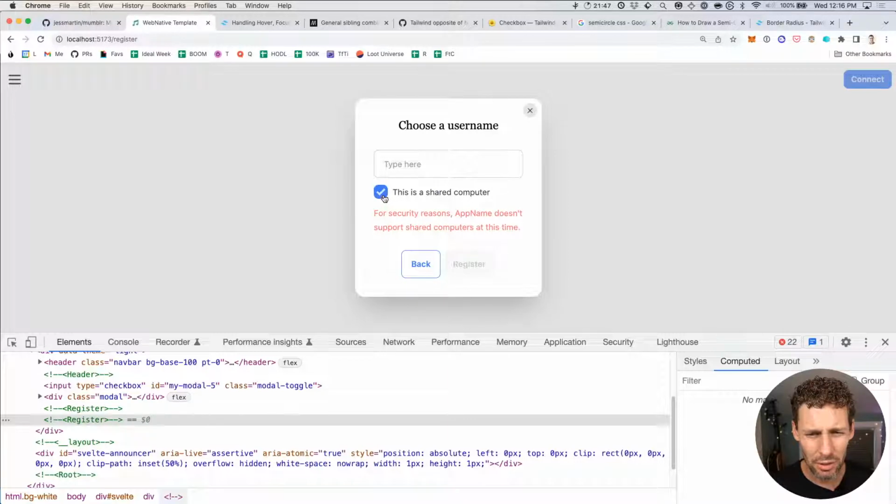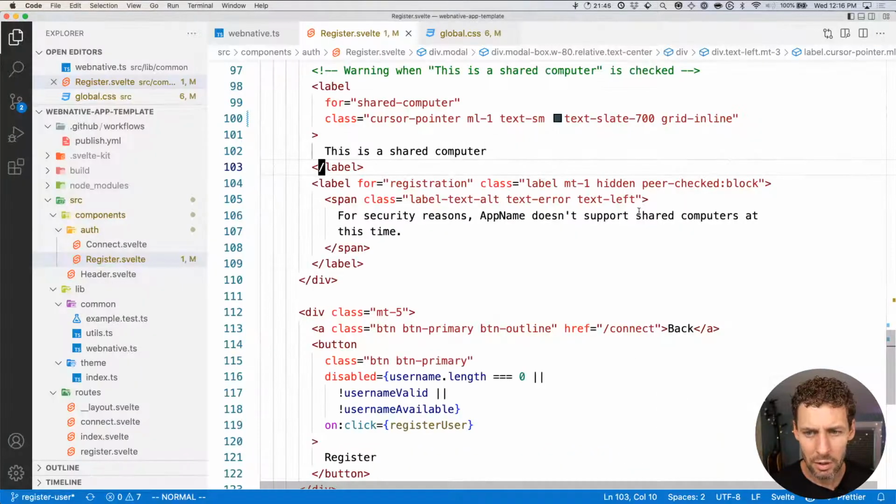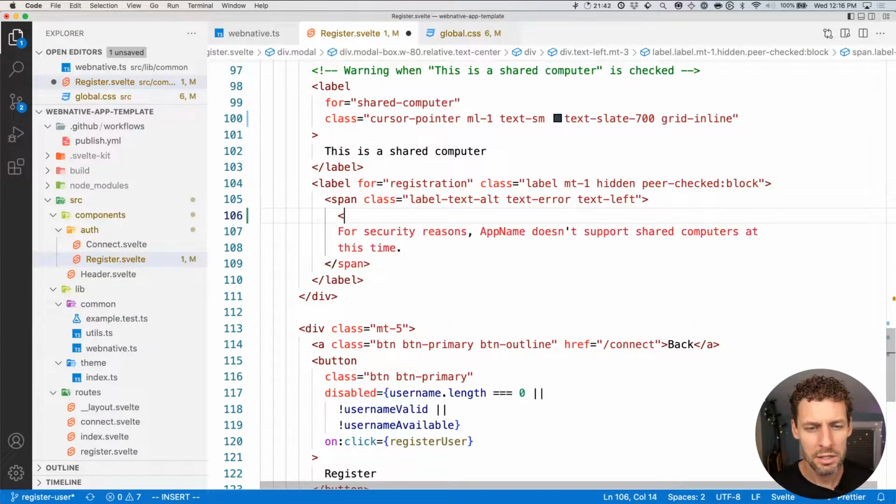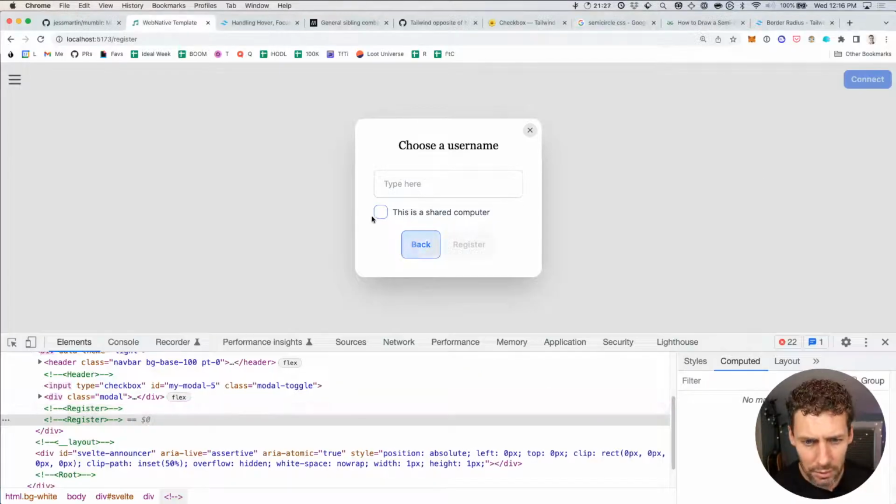This is a shared computer. That pops up. Ooh, I want to highlight, to do, swap in application name for app name. All right, that's something we're gonna have to change eventually.